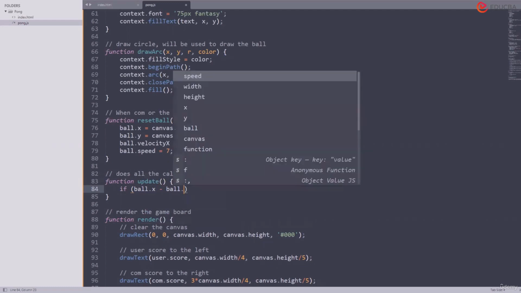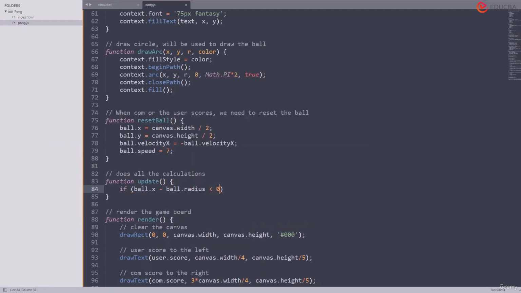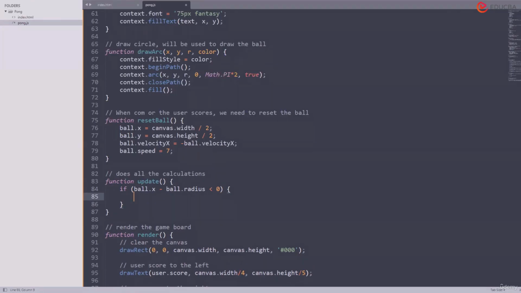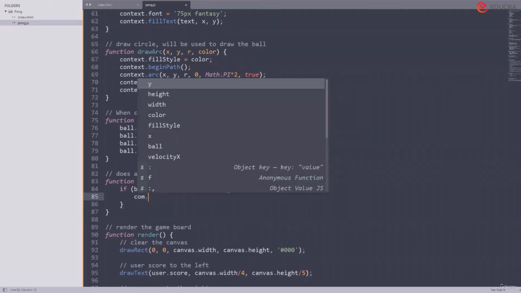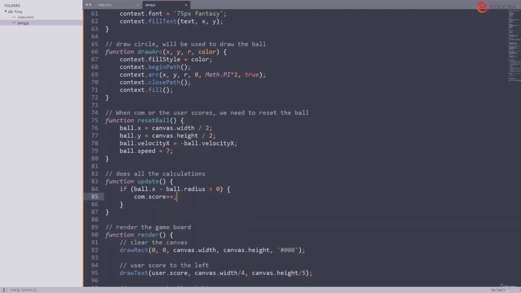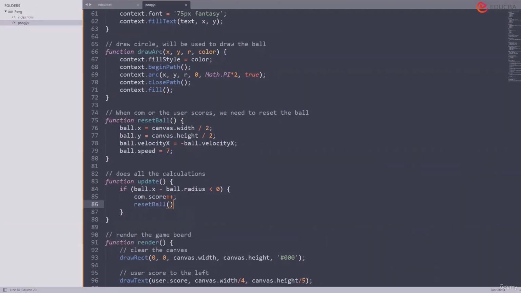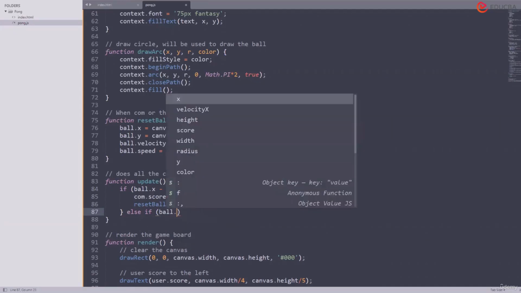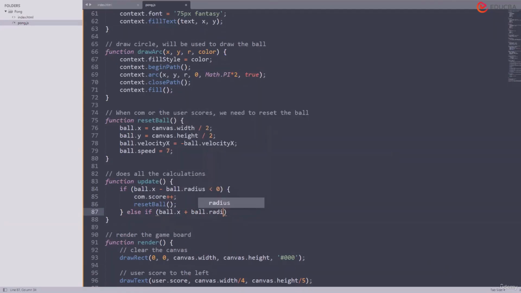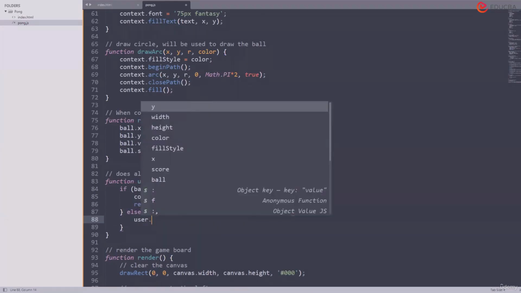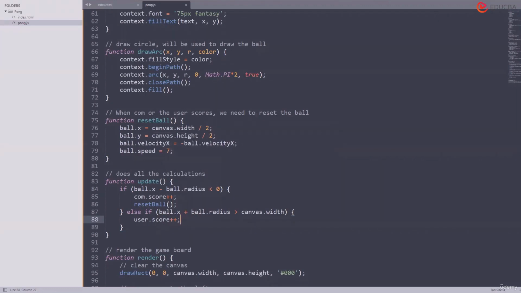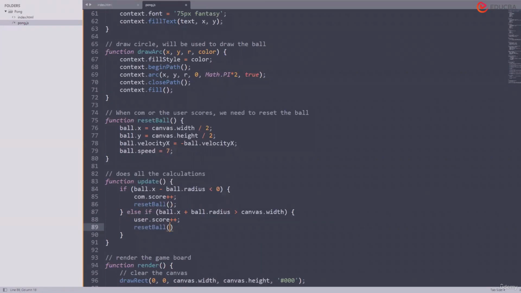Inside the update function, we put all the calculations. If ball.x minus ball.radius is less than 0, which means that if the x and the radius go beyond the canvas, then the computer has scored, computer.score plus plus. And then you have to reset the ball back. Same way, if ball.x plus ball.radius is greater than canvas.width, to the right side, then you do user.score plus plus, and then you do a reset ball again.